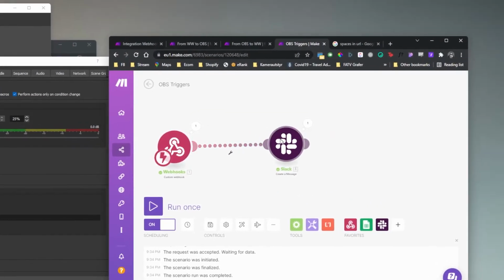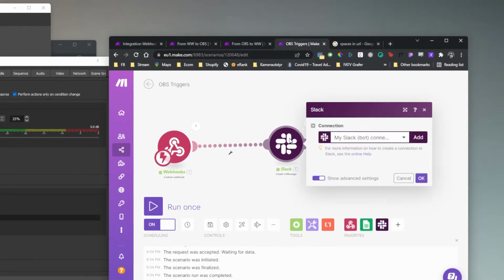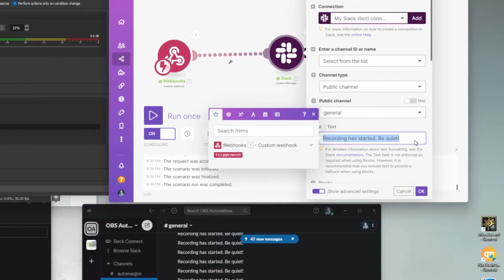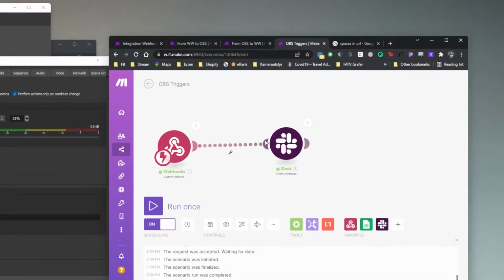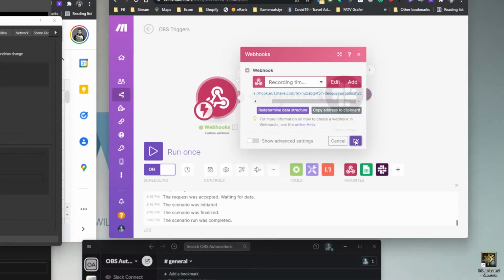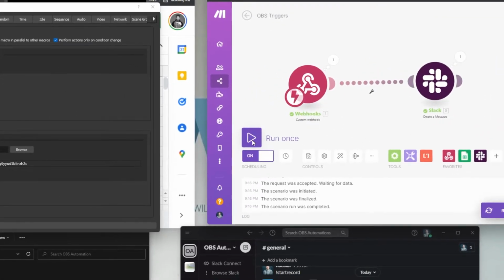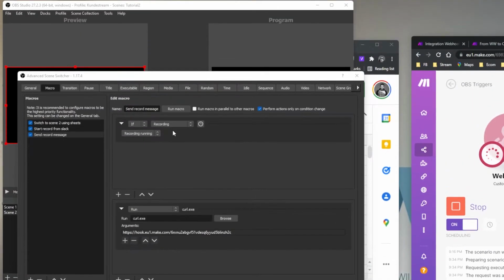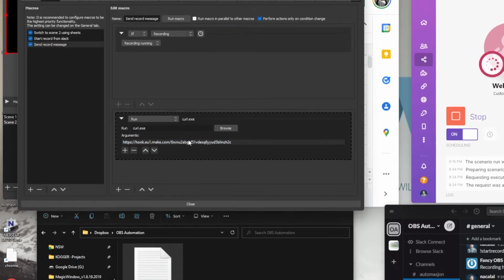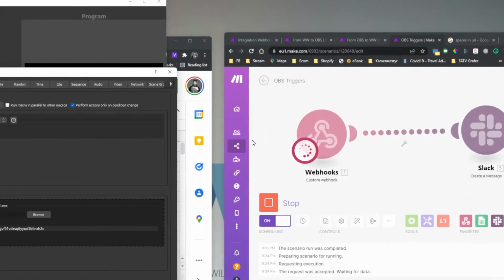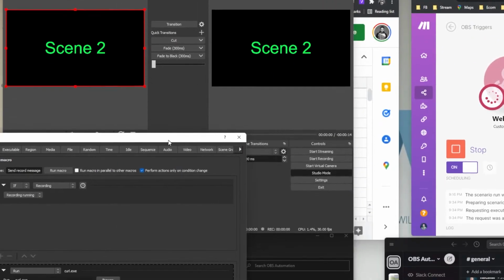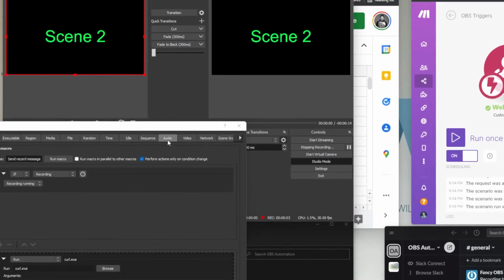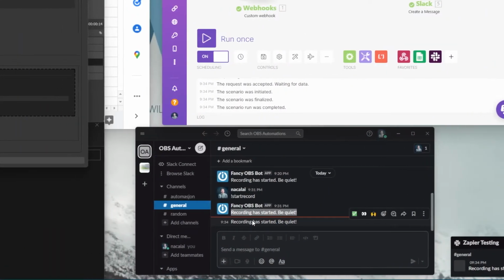And it is just telling this Slack module to type this message: recording has started, be quiet. And that's all it does. So if I run this, so when we start recording, it's gonna send a request to that URL, which will trigger this. So if I press start record, you can see instantly. And it sent a message.